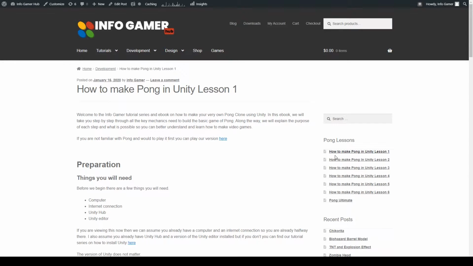Now, as you can see, this Pong series is divided up into 6 lessons, and we're going to try and get through these lessons as quick as possible because after all, it's only Pong.